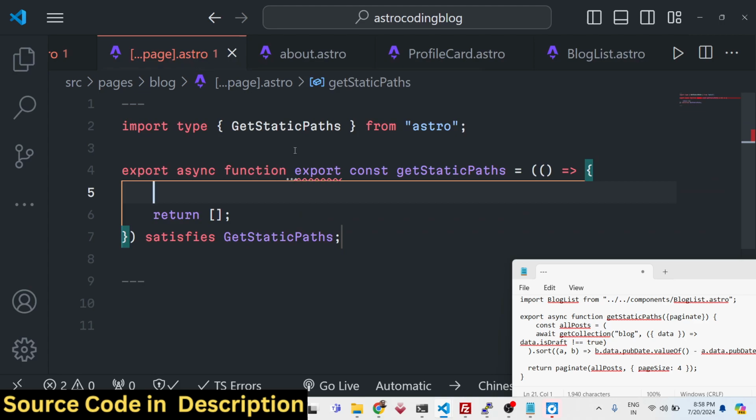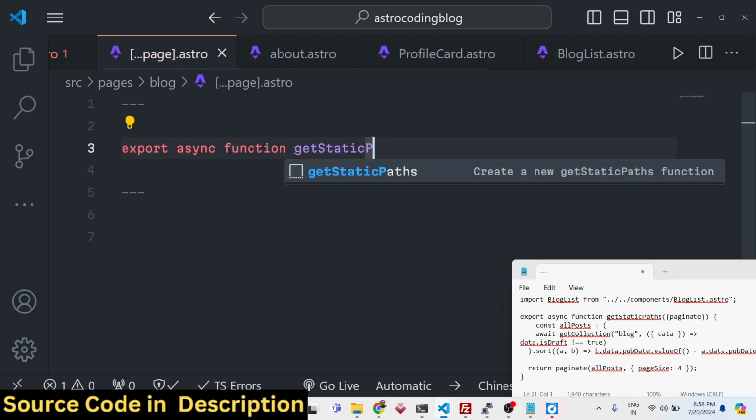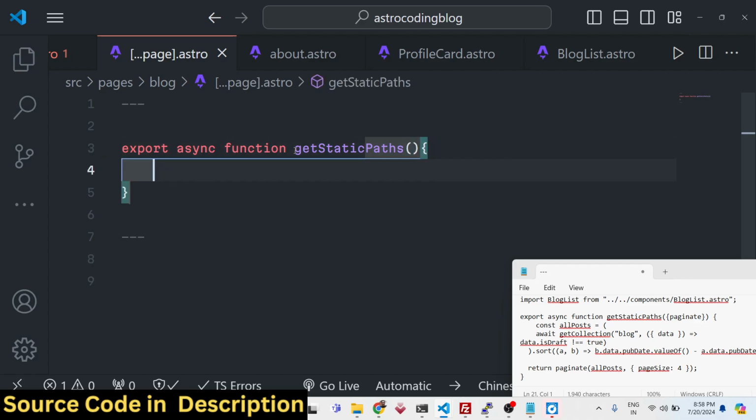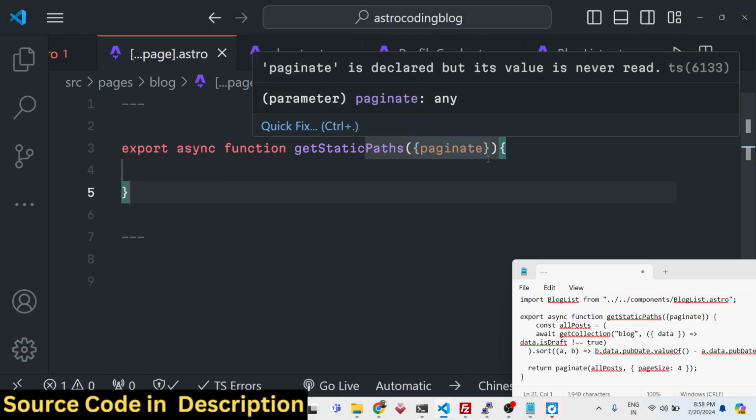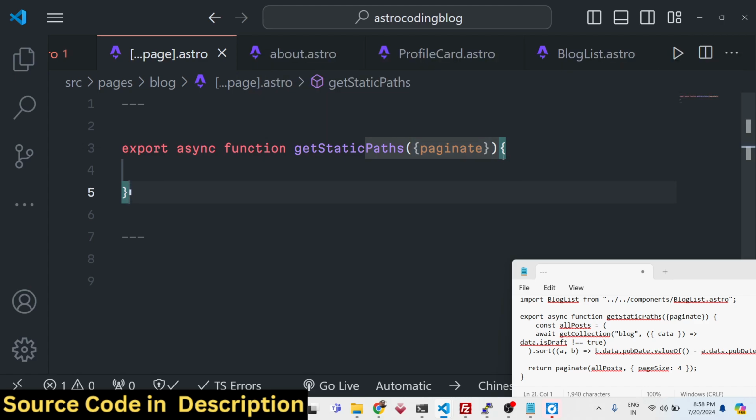So this built-in function, getStaticPaths, is passed a paginate function. Paginate is built inside Astro. If you want to do pagination, Astro has built-in support for it. This paginate function is automatically passed inside the getStaticPaths function, which is responsible for generating the static paths of your blog.